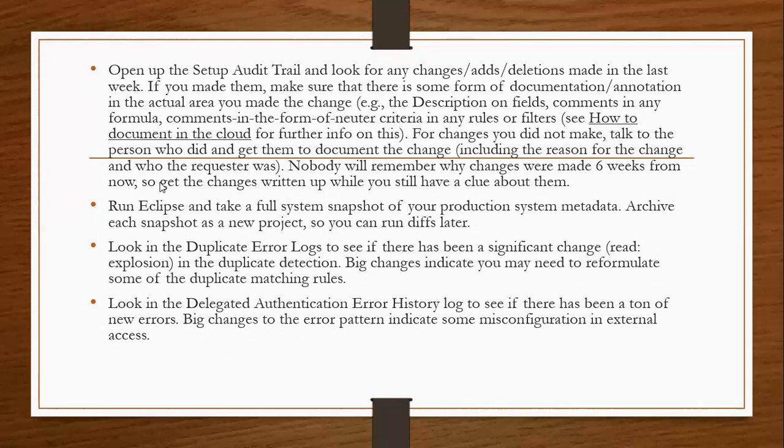Talk to the person who did and get them to document the change, including the person for the change and who the request was. Nobody will remember why changes were made 6 weeks from now. So get the changes right and up. Will you still have a clue about them?